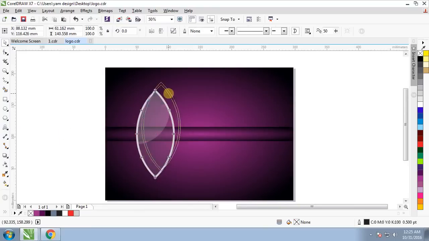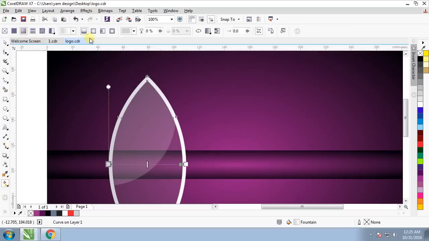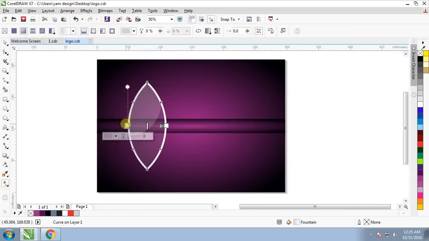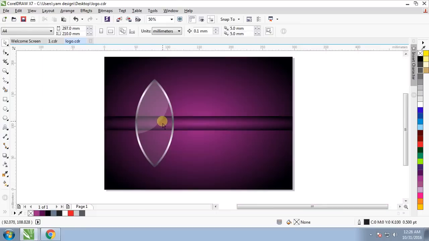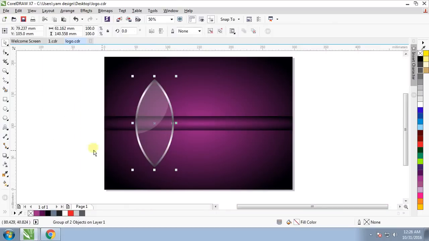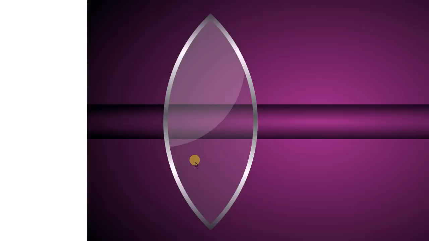Okay friends, now select the outline I already converted to object. Now fill the mix color, dark to light, for transparent glass effect. Okay friends, you can see this object is looking 3D and transparent.